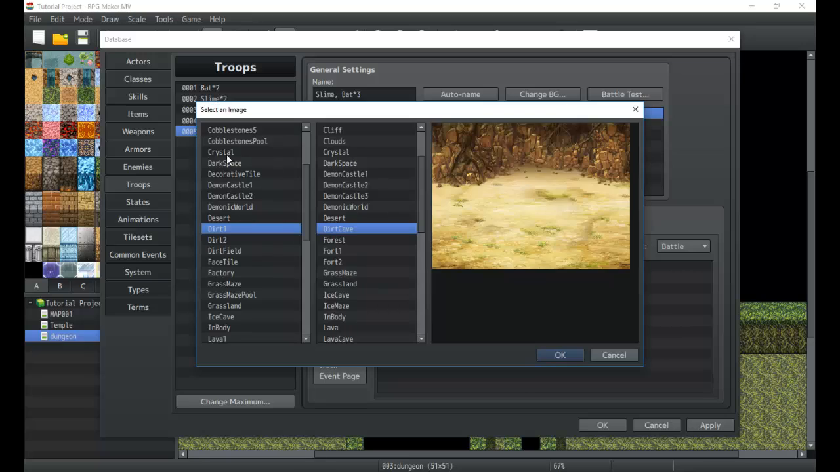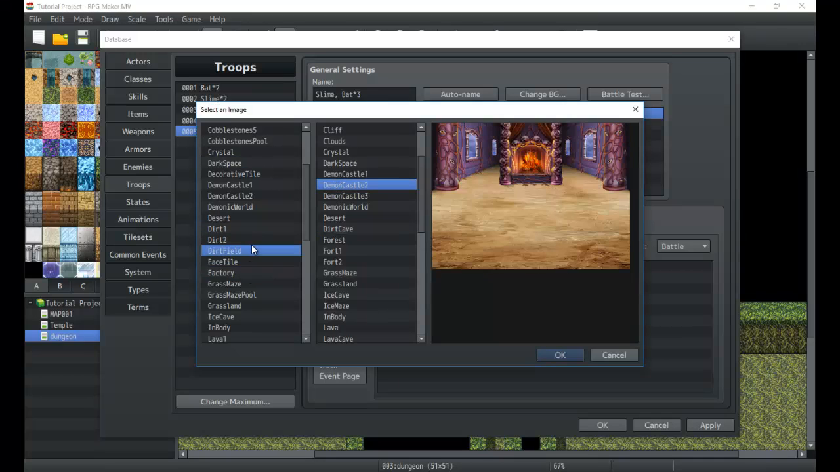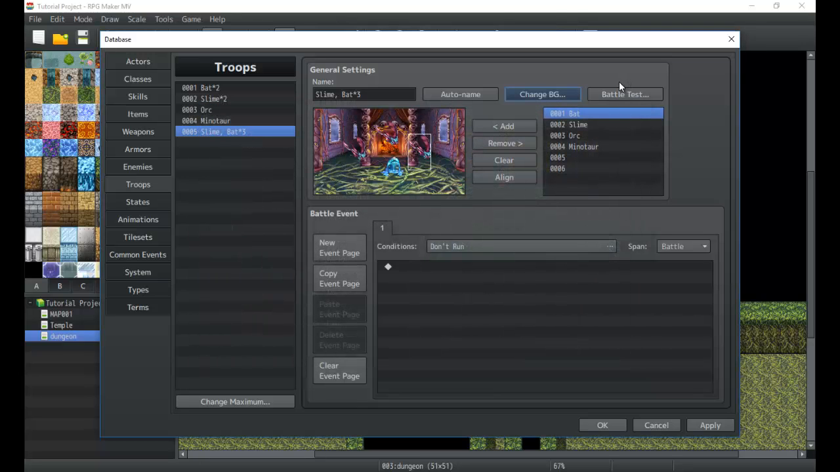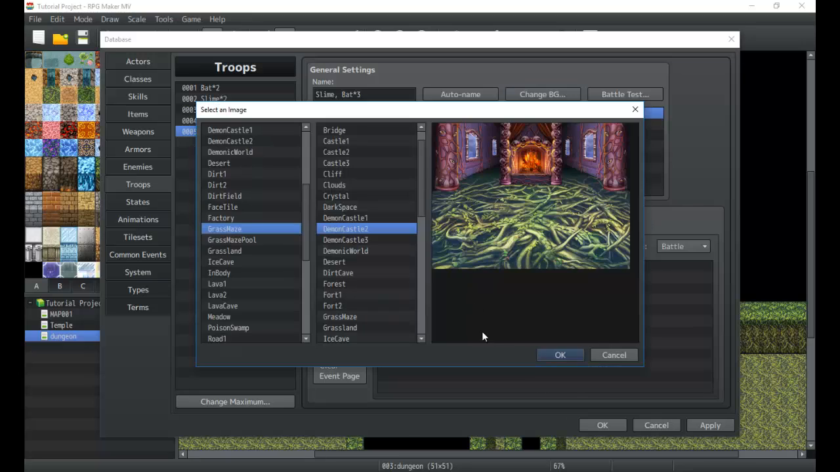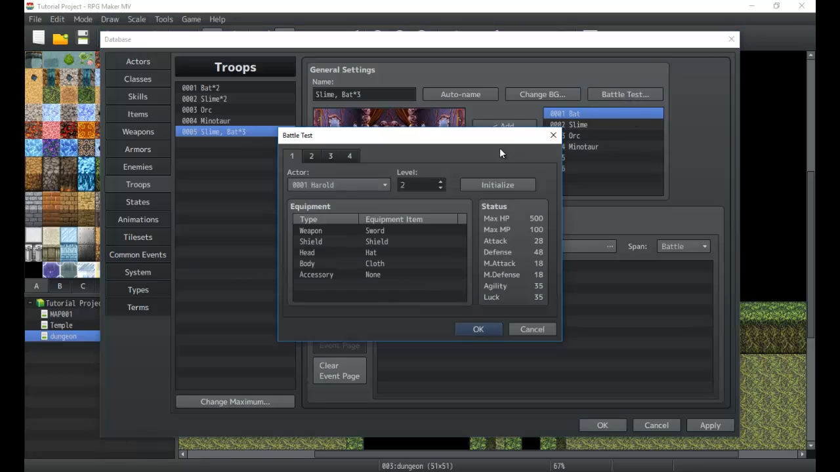Then we can change the background to whatever we want. This mainly takes place in the battle test. So change BG doesn't do anything for the game. It's really just for the battle test to see how it looks and if everything looks proper for that battle background. We'll go ahead and give it a look.